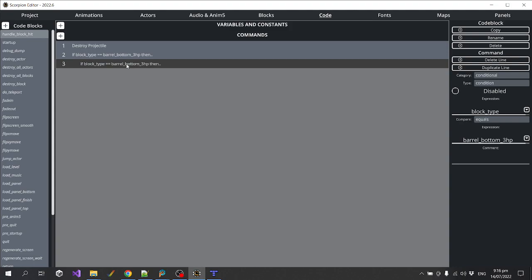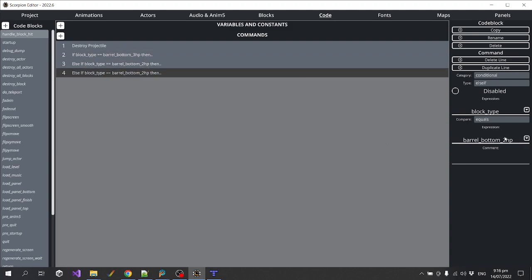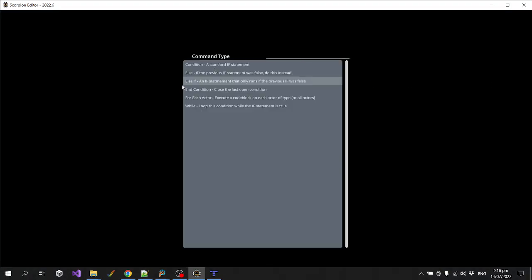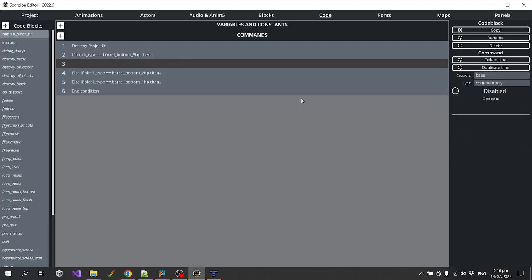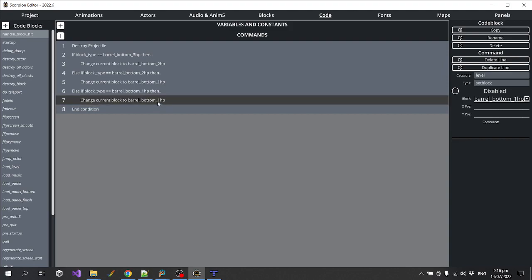Actually, I'm going to copy that line, change it slightly, so I'm going to make it an else if, and then 2 HP, and then else if would be 1 HP, and then I'm just going to end condition. So all we want to do is change that current. So if it has 3 health, we're going to change it to 2 health. If it has 2 health, we're going to change it to 1 health. And if it has 1 health, we're going to destroy that block.